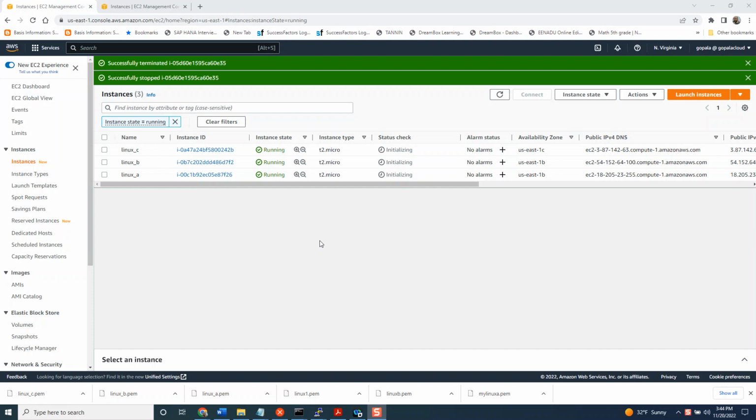Hi everybody. In this tutorial, let's talk about EBS volumes. EBS volumes are the directories that are attached to your EC2 instances. Let us see how they are getting created.